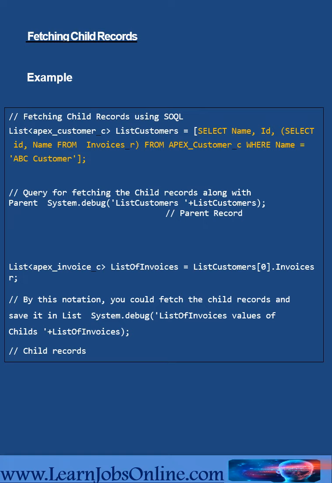Example. In this example, we will need to set up data: create a customer record with the name ABC customer, and then add 3 invoices to that customer. Now we will fetch the invoices the customer ABC customer has. Following is the query for the same. And we can see the record values in the debug log.